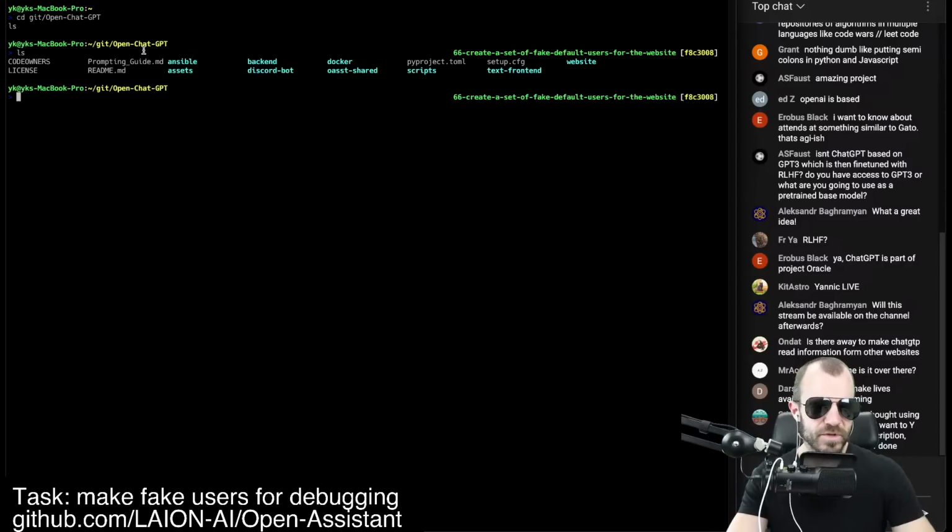Now this is still called Open ChatGPT, but we've renamed it since to Open Assistant because it's a cooler name. It's less sort of related to OpenAI because they weren't so nice to DALL-E Mini. Well, I guess I don't know if they weren't so nice, but they had problems with DALL-E Mini.